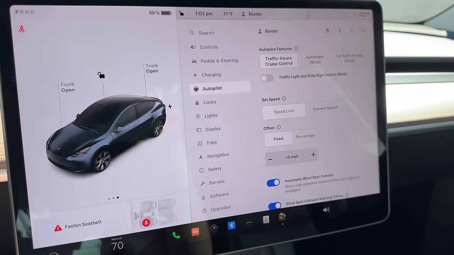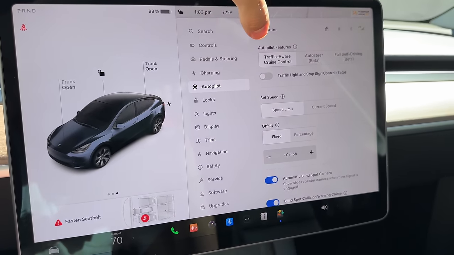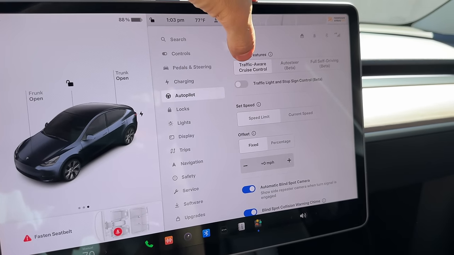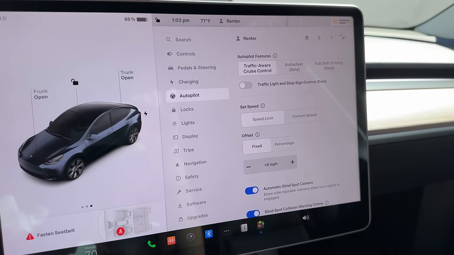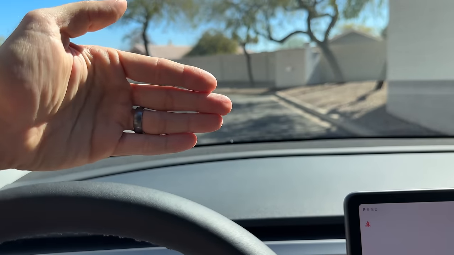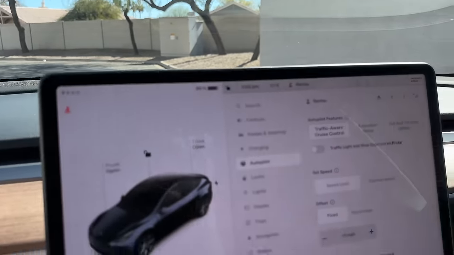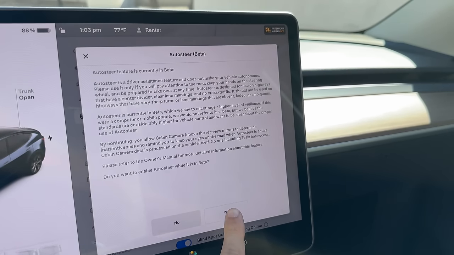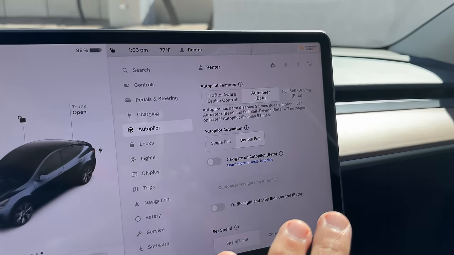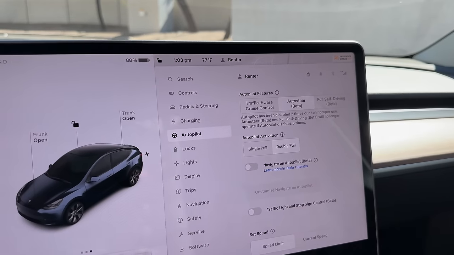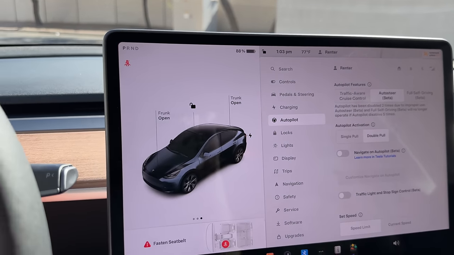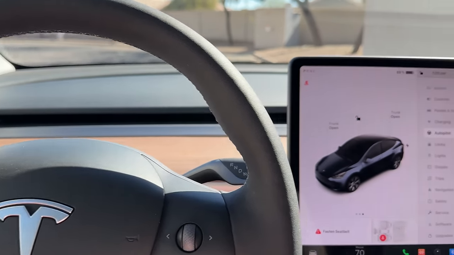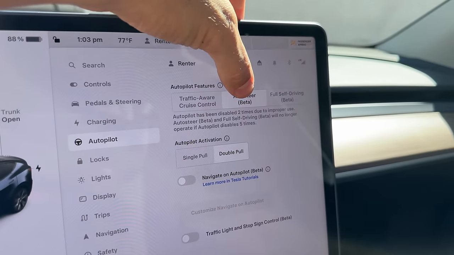This is where things get a little more interesting, and that is under autopilot. So the car comes with traffic aware cruise control. That just means dynamic cruise control, meaning it will adjust its speed and everything based on the car in front of you. You then have auto steer beta, which is what I have my car in. So you want to go yes there. And basically this is autopilot. This will drive and steer your car on highways and back roads and everything. This is a really useful feature, and every Tesla comes with this.